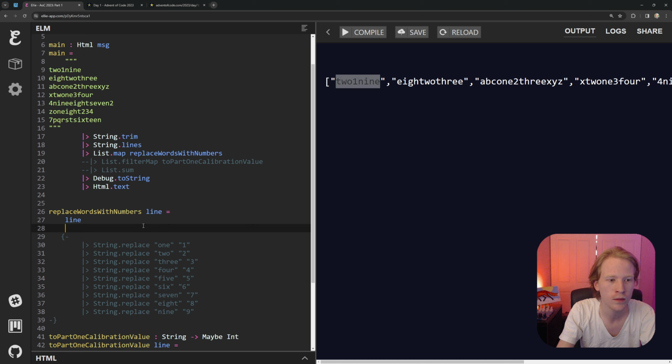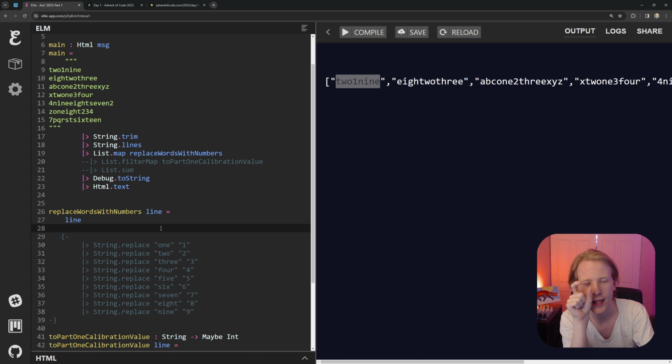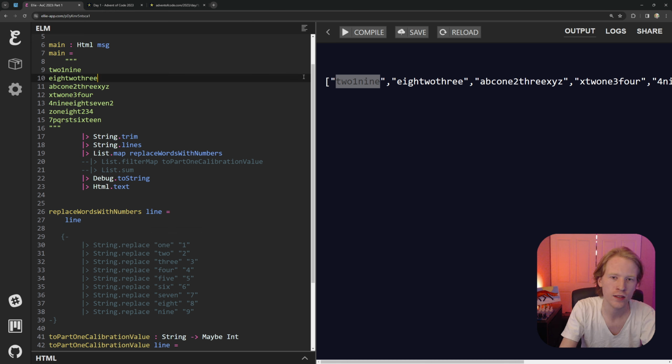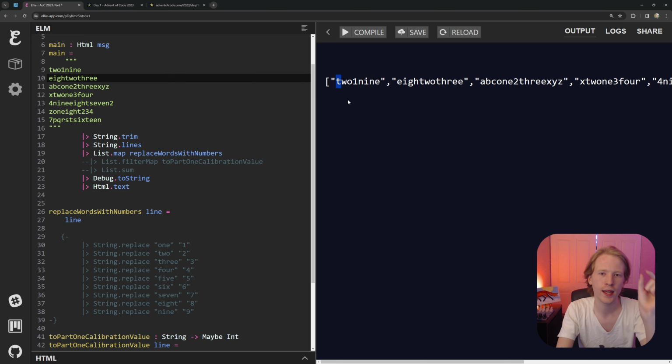So what I'm going to do is start with this. We have our original input. And then what I want to do is go through each letter one at a time. I'll start with T here and I'll say, is this 1, 2, 3, 4, 5, 6, 7, 8, or 9? If so, write it down and then go to the next letter. So we're going to have a value that we're accumulating. We're going to be incrementing through each letter one at a time.